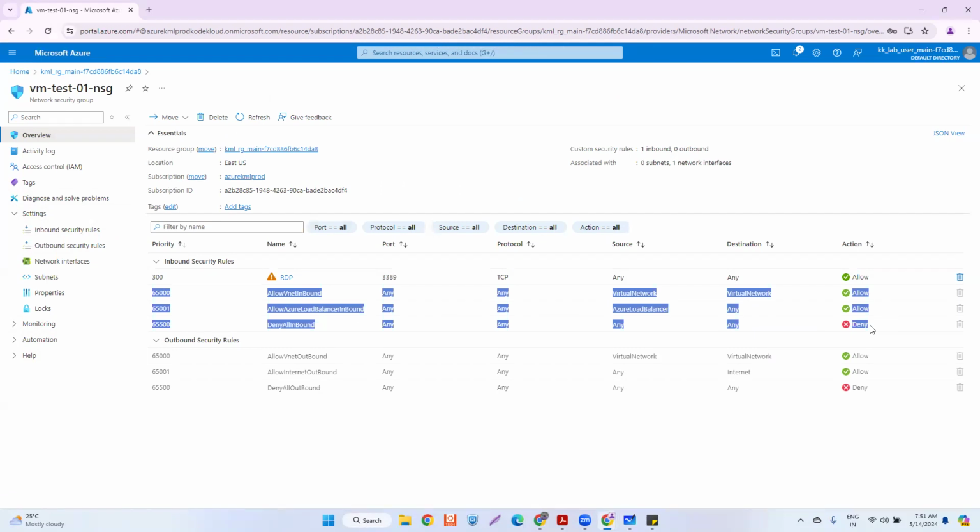We can't do anything with these. So this will be 3 by default. It will allow VNet inbound, allow Azure load balancer inbound, and also deny all inbound. These are the priorities that I talked about. Different priorities it has. So here RDP is enabled.